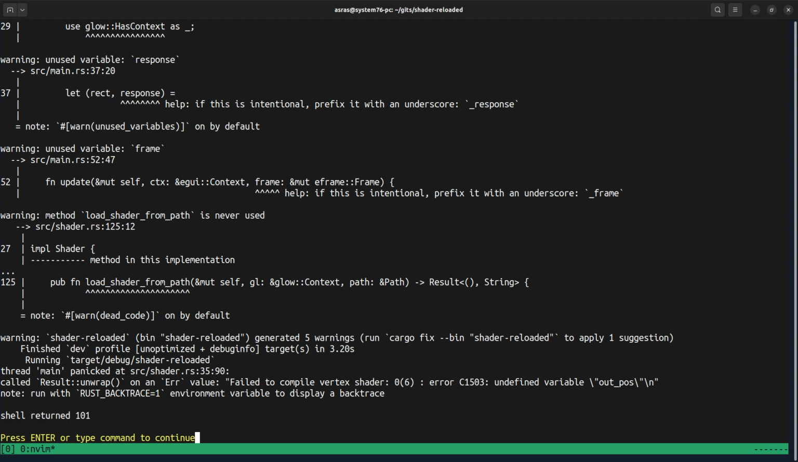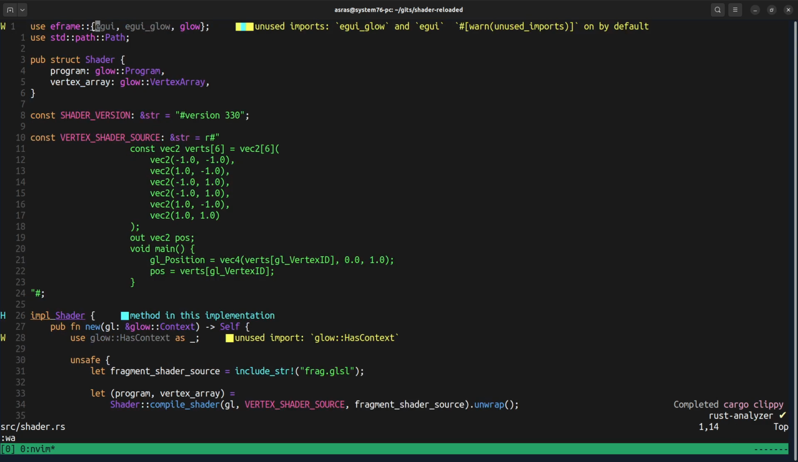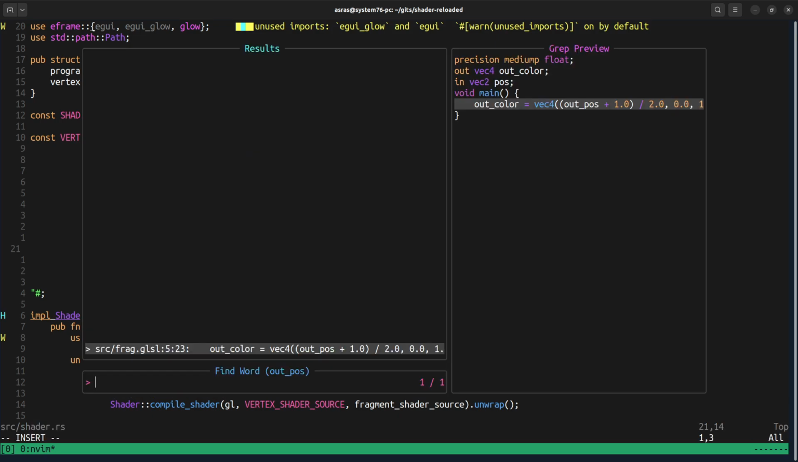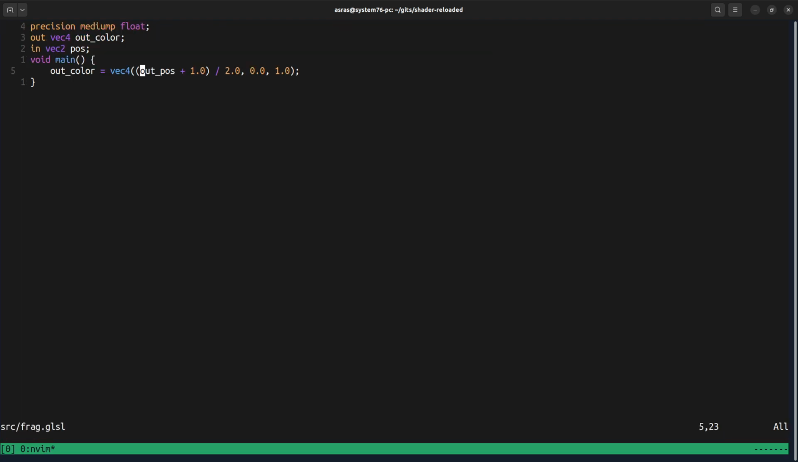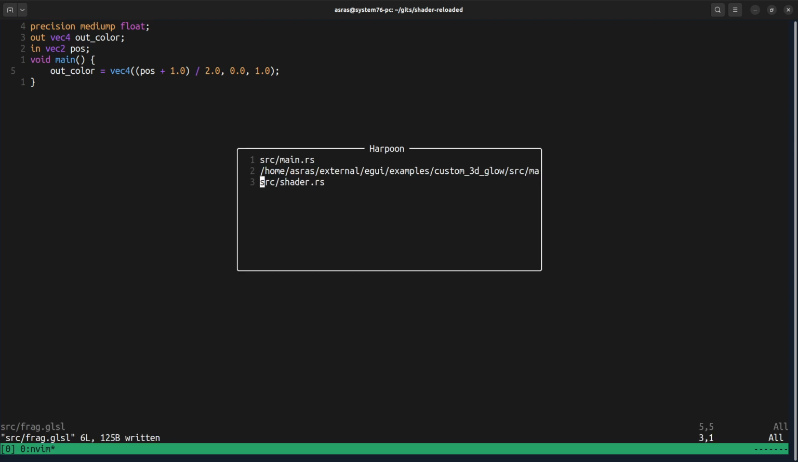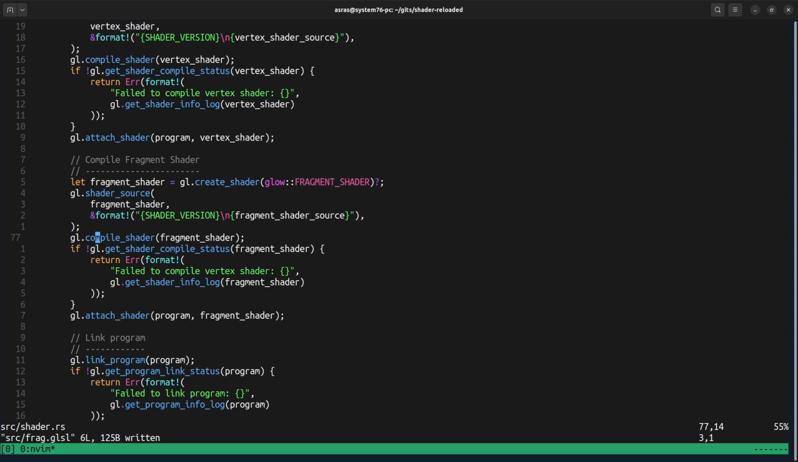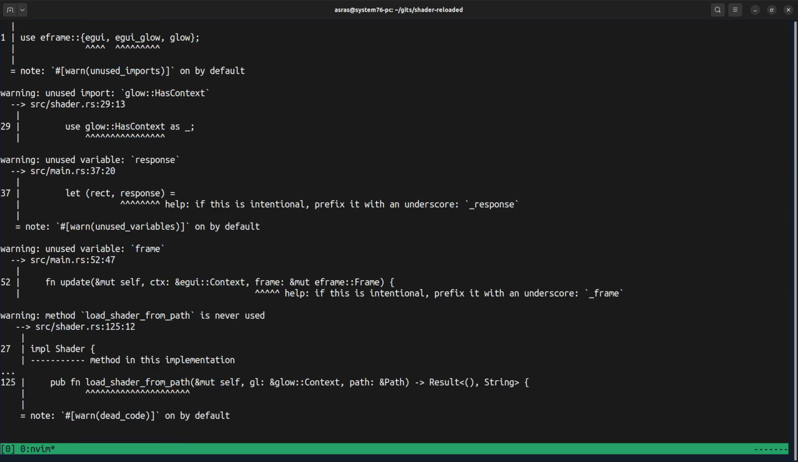Failed to compile vertex shader. Fair enough. Actually weird. Where do we have outputs? Out color, we're doing out color, but it also means we have a problem here. So this is actually the fragment shader. Run it again.